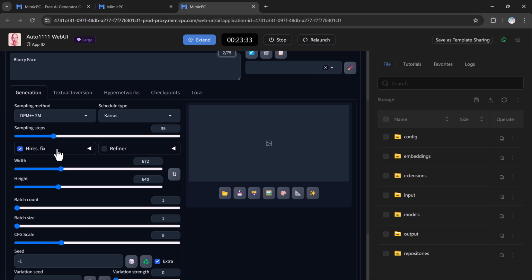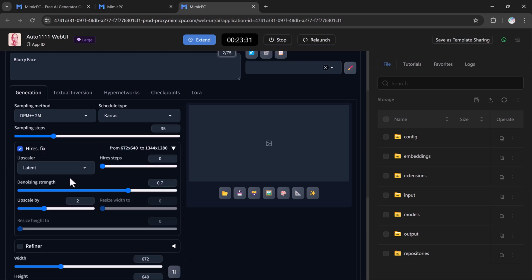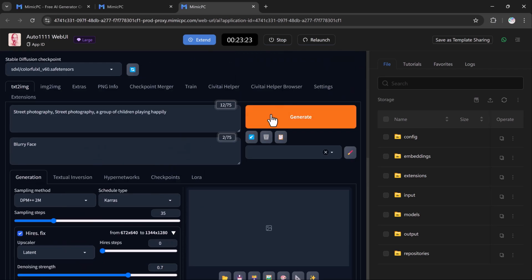And in advanced features, image variations: use the variation seed to blend different seed values. It increases image size and sharpness using the higher steps and denoising strength settings.